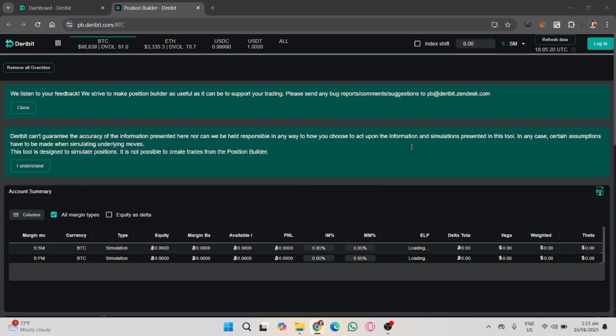You can use the load portfolio feature to import your actual trading positions for a detailed view. And if you need to start fresh, the clear portfolio option removes all virtual positions without affecting your real account.